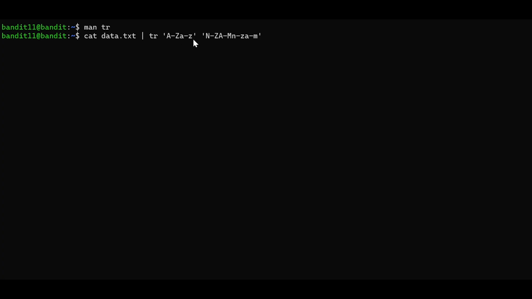We're saying these are the characters you've got. All the N to Z's need to become A to M for the uppercase, and all the N to Z's for the lowercase need to become A to M for the lowercase. Okay, because it's moving 13 positions based on what we just saw. So if I hit enter, boom, it gives us that.